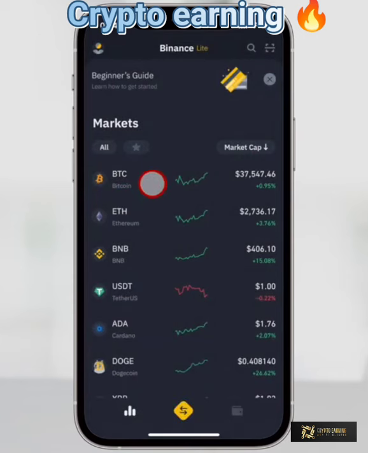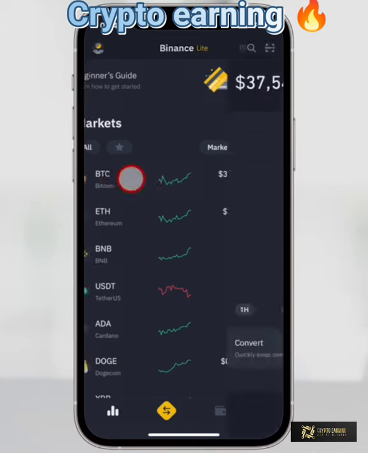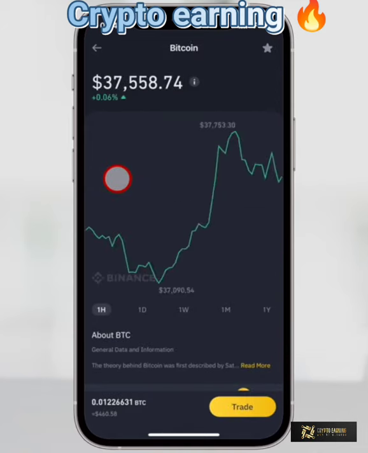But of course, Bitcoin being the biggest is at the top. So what we can do right now is just click right into one of the cryptocurrencies. And what you'll see is just a really simple overview of the actual cryptocurrency. So we have the price of the crypto at the moment valued in US dollars. And then we have the chart of the crypto over given periods.